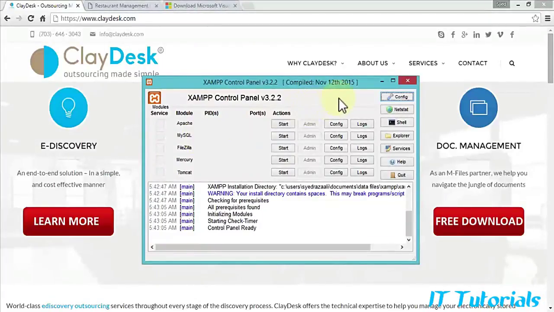So at this point, our installation is complete and our XAMPP control panel is open. So practice downloading and installing XAMPP. In the next lesson, I'm going to demonstrate how to configure our control panel before we can start using it. So with this, let's move to our next lesson.